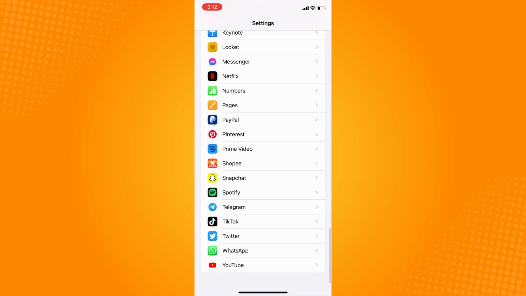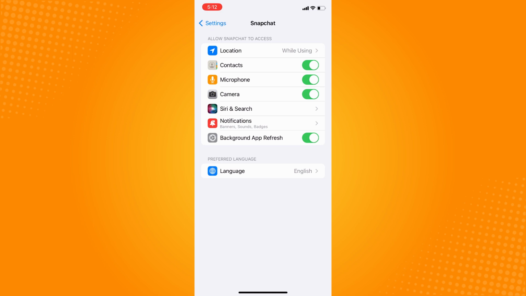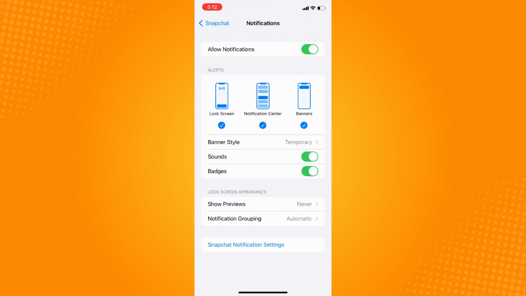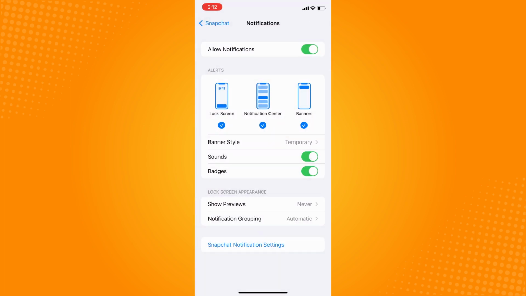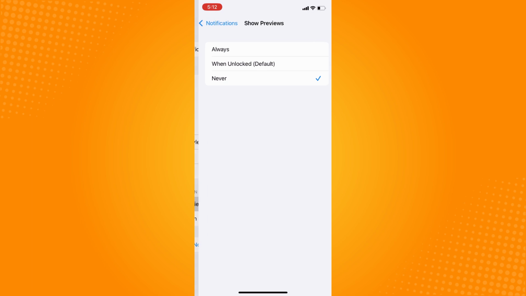Now, under Snapchat, there are a lot of options here that you can access. Go to Notifications, and under Lock Screen Appearance, you will see here Notification Grouping. You can set it to Automatic. And then under Show Previews, you may want to put it on When Unlocked so that the message or any notification about Snapchat won't be able to show names. And basically, that is how you make Snapchat notifications not show names.